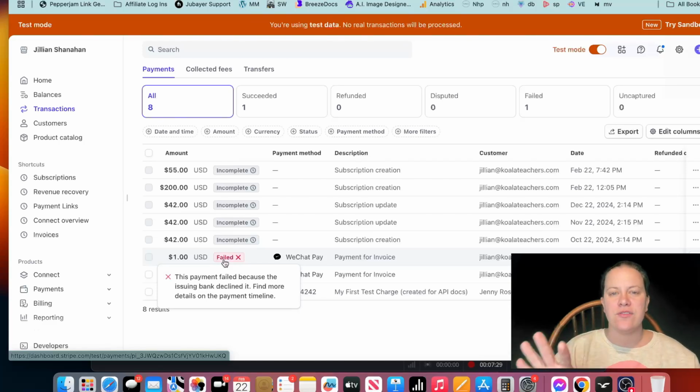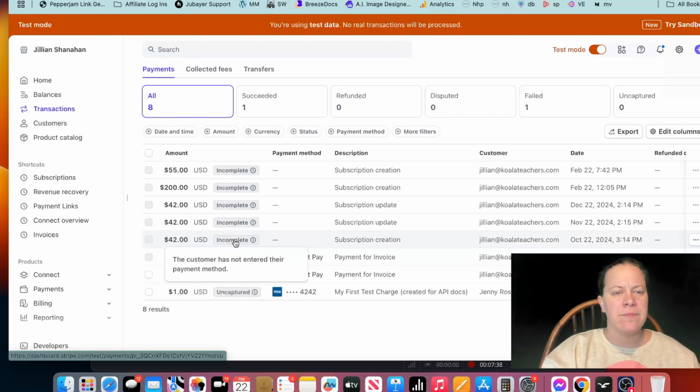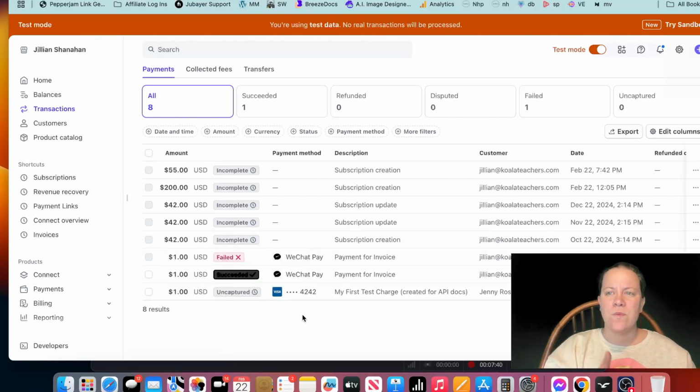I'm not going to get into troubleshooting that. There are different things that you can do, but I'm not going to show you troubleshooting. I don't think I can do it in test mode. I'm not sure. But most of the time, if it fails on WeChat Pay, it's because they tried to do the whole thing from their phone. That's the only time I've ever seen it fail.